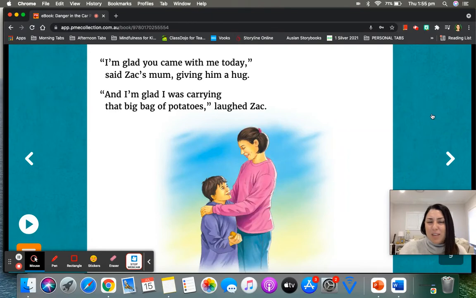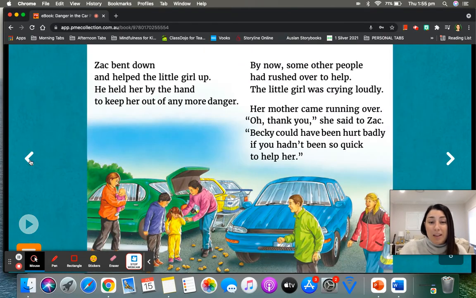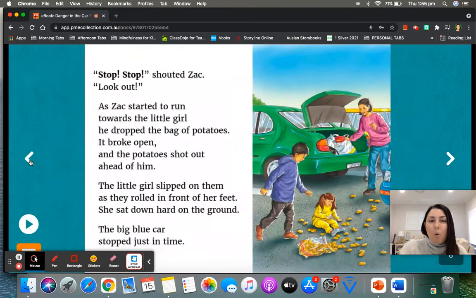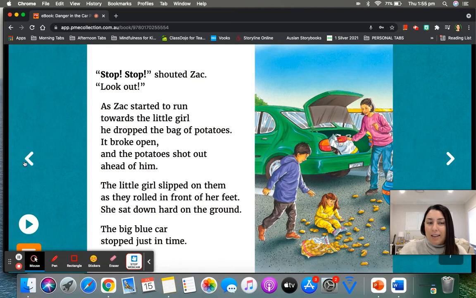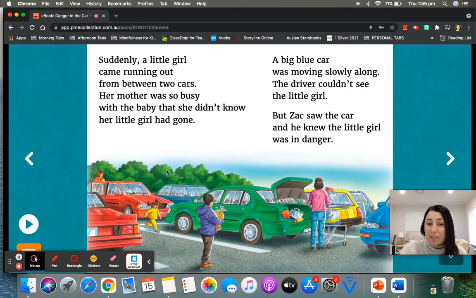I wonder why you think he was glad. Think back to the story. I can even turn back to this page. Why do you think that he was glad that he was carrying the bag of potatoes? Have a think.